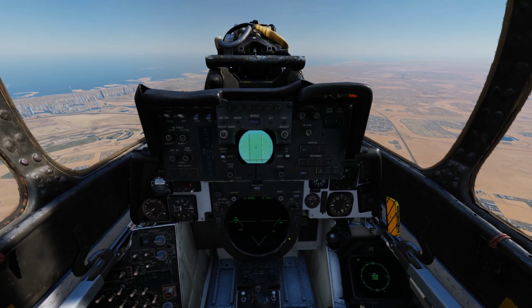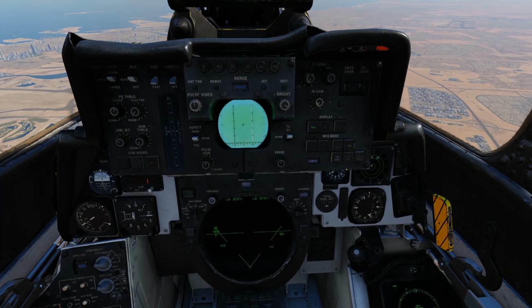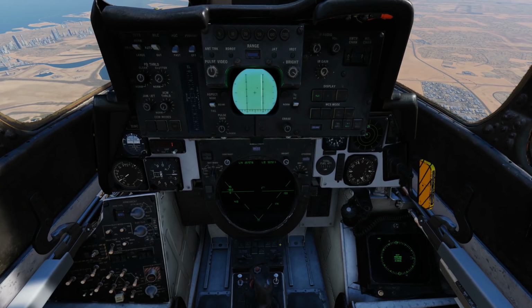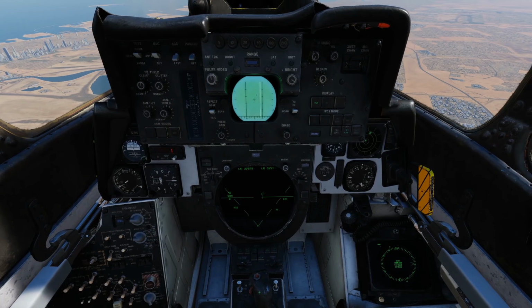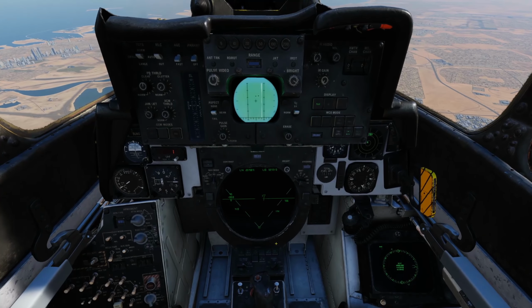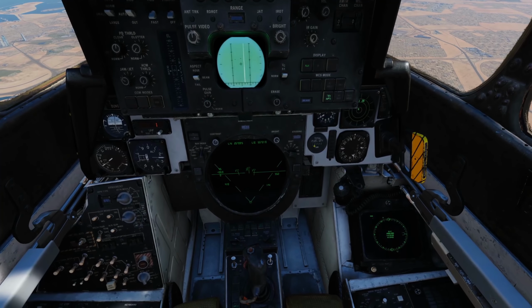Okay, so now that we're in the back seat here, we're going to go ahead and switch over to TWS manual. We're going to switch over to 200 nautical mile range. And first we'll start picking up some targets here. There's one, there's two, there's three, should be good enough. So now we'll go ahead and go to TWS-Auto.